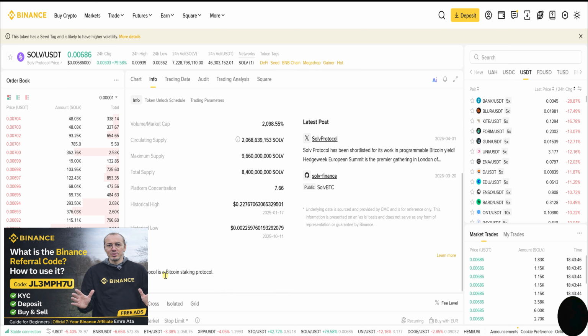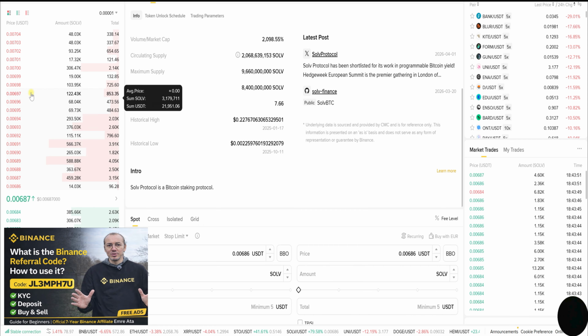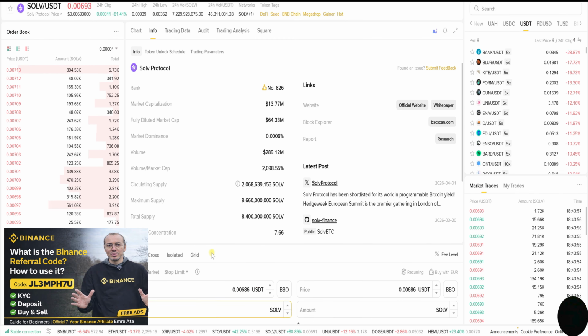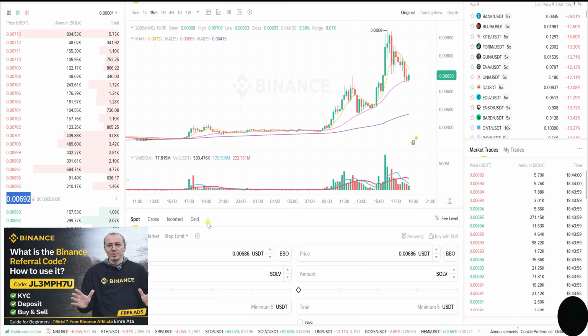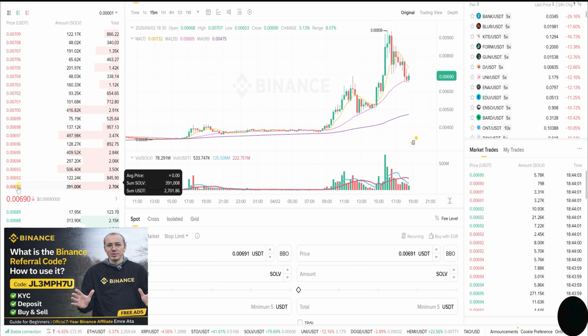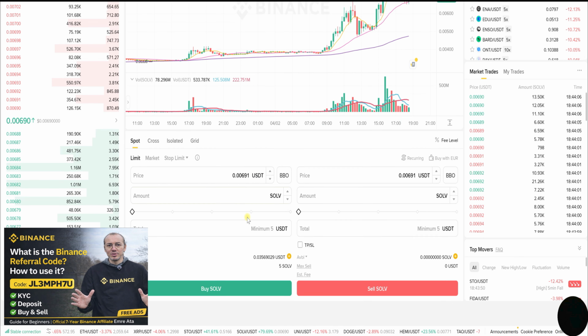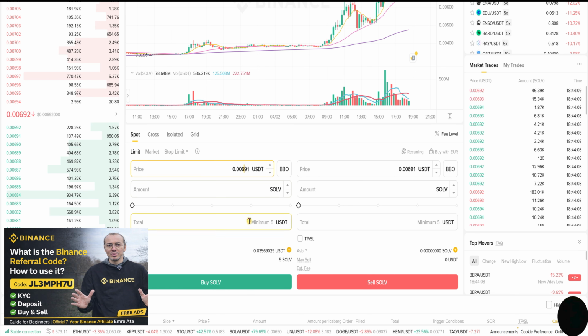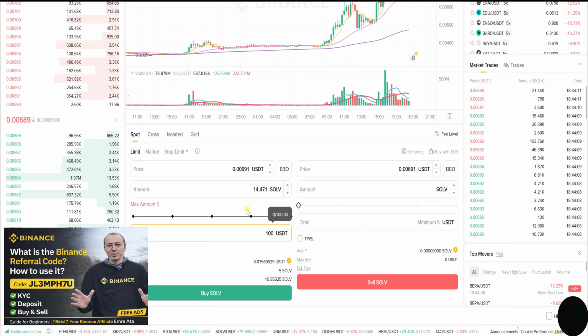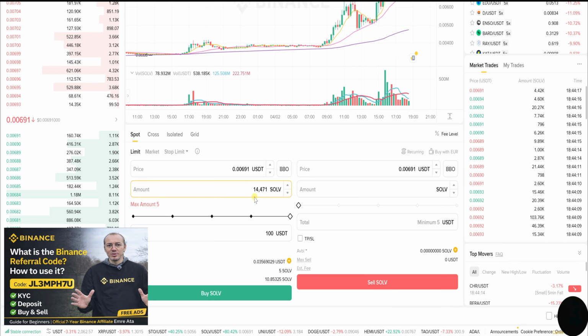And Solv is a Bitcoin staking protocol, so powerful. Red colors are sellers, green colors are buyers. In the middle is the current price of the token. Now how to buy? If you want to buy fast, you should click this first red one. It will come here. For example, $100. With $100, we will buy this Solv.